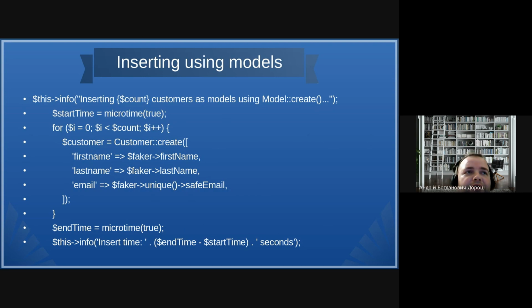The next one is another approach. We can try to insert using models, which is a higher level abstraction. If we try to do this in a for loop, and we insert these customers one by one, we will later see that it takes a longer time.